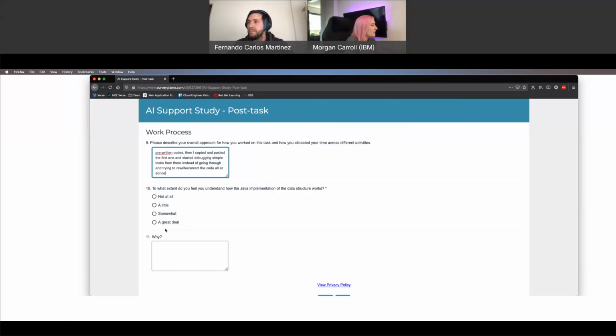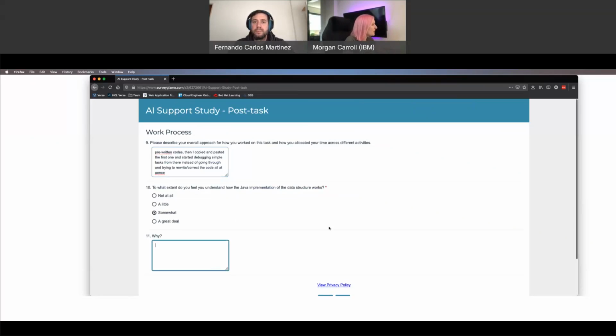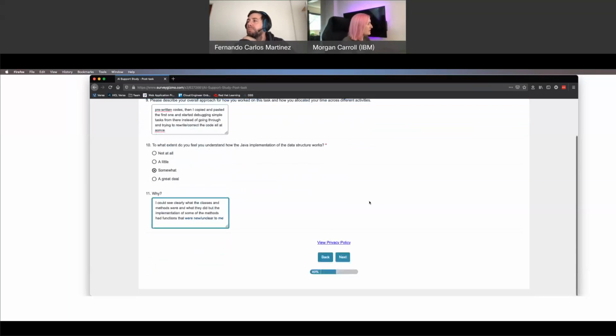To what extent do you feel you understand? I think somewhere between somewhat and agreed. I'm going to say somewhat though, because some of it was still a little like, why does that do that? I could see clearly what the classes and methods were and what they did, but the implementation of some of the methods had functions that were new, unclear to me, I think.